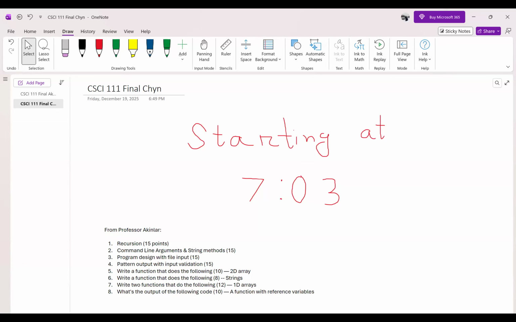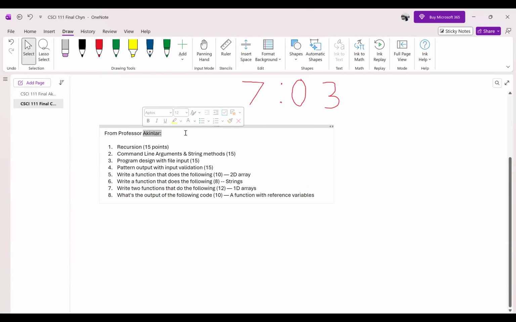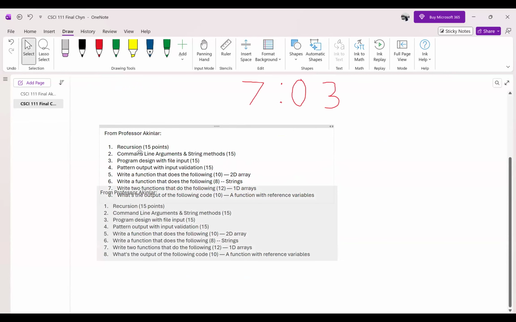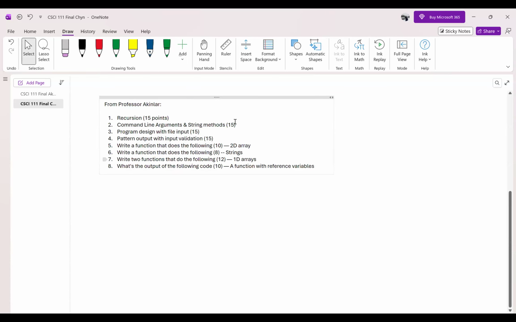So we have a lot of materials to cover. This list I am showing here on the screen is from Professor Akinler. Someone in the chat can correct me if it's something similar for your course, if Professor Chyn gave you any structure for the final. If she didn't, I'm going to assume this is quite similar because almost all the professors for 111 do. Someone raised their hand.